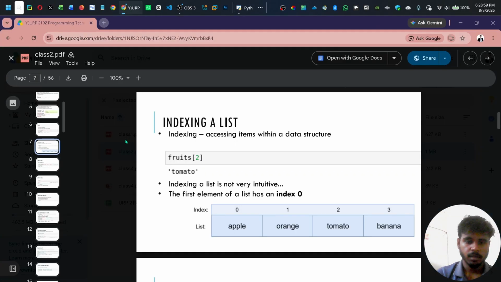Welcome back. In the previous section, we learned how to create a list, and now let's learn how to access individual items from a list. Every item inside a list has its own position, and in Python that position is called an index. One important thing to remember is that Python always starts indexing from 0, not from 1. So let's see an example.